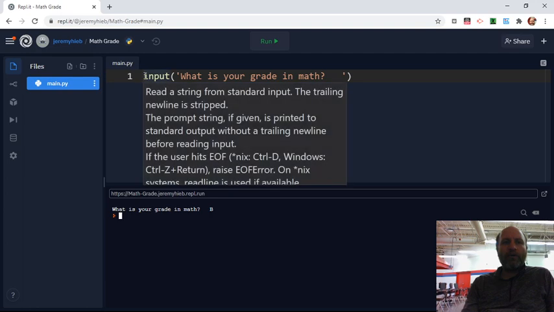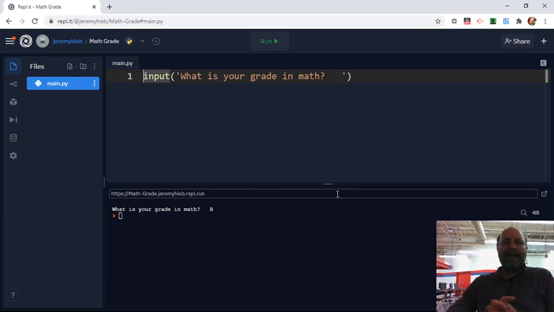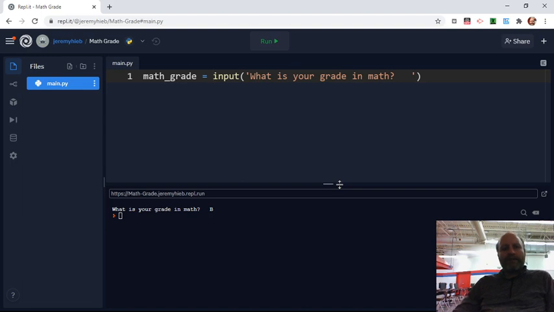Now, what I wanna do is I wanna save this as a variable name. Let's save it as math underscore grade. That's pretty specific. So math grade. All right, that looks like a good variable name and everything's good.